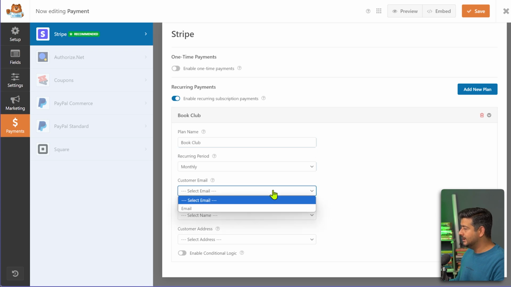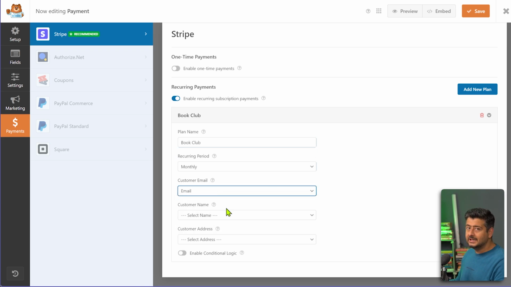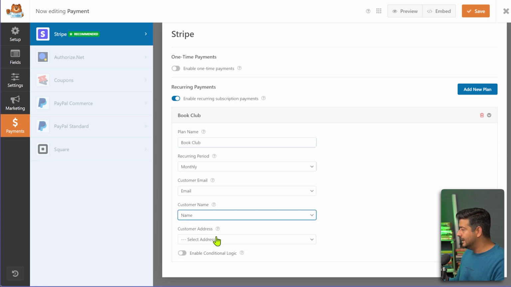Then you have the customer email. Just have to select email because the email field is already configured in the form itself, similar to name and the address. So basically, the idea is that email, name, and address are already being collected in the form, and we don't have to send that information to Stripe in the Stripe form. Just have to map that data correctly.